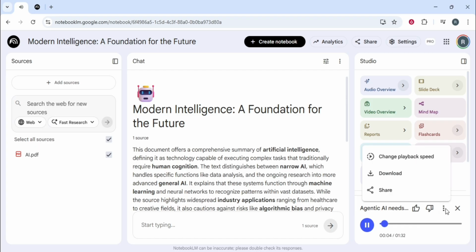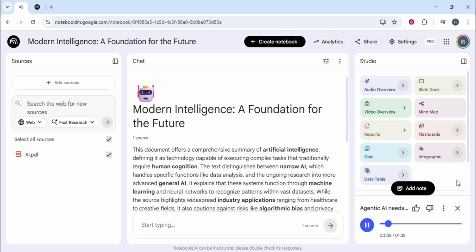Finally, I'll click the three dots on the audio player and select Download to save the file to my computer.